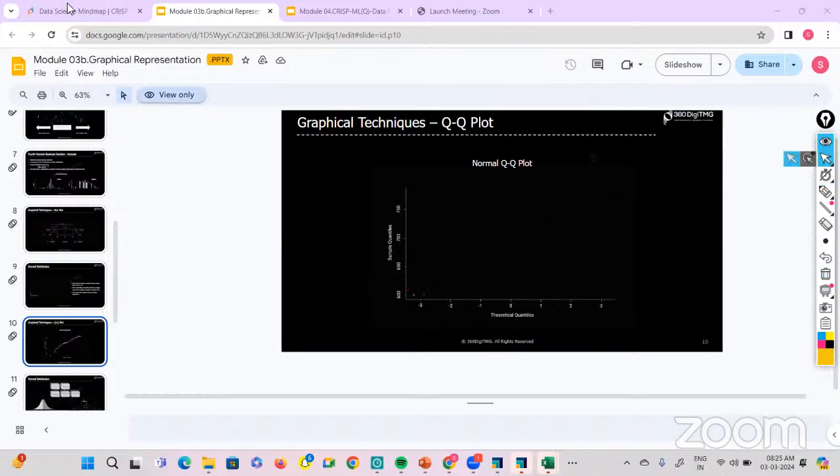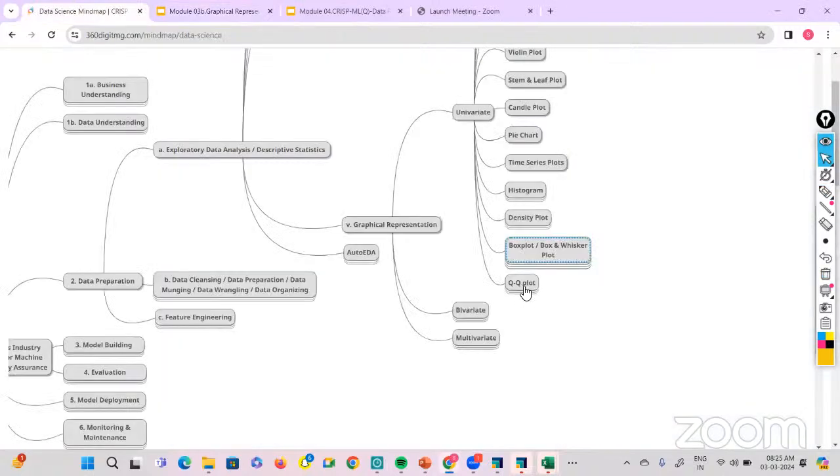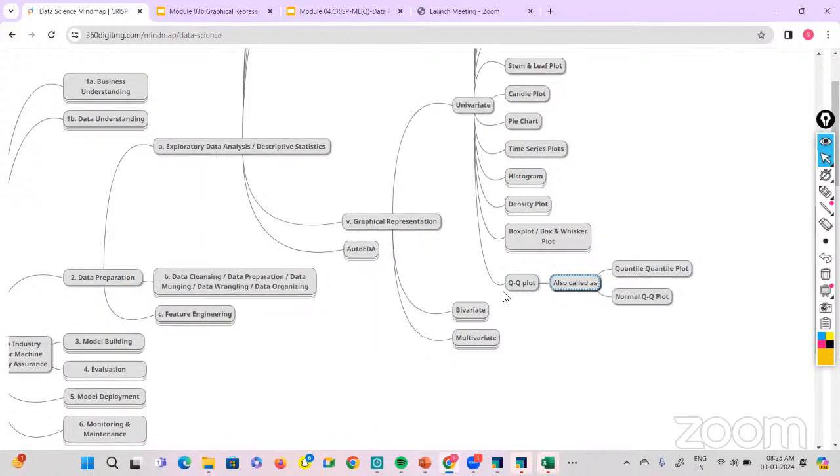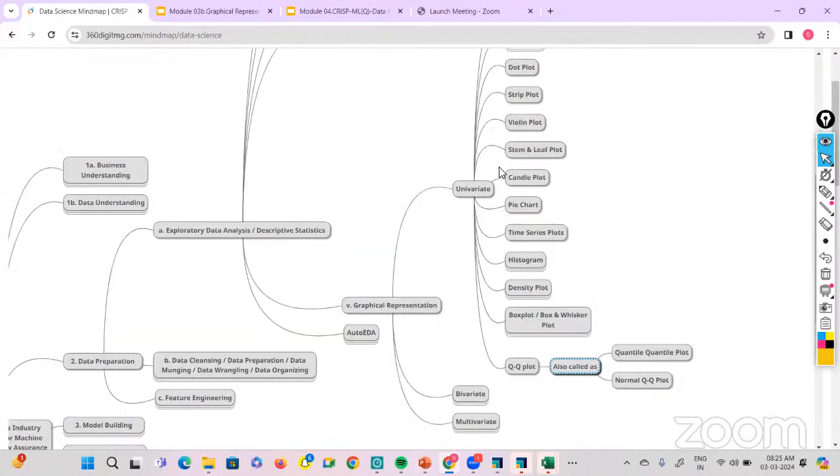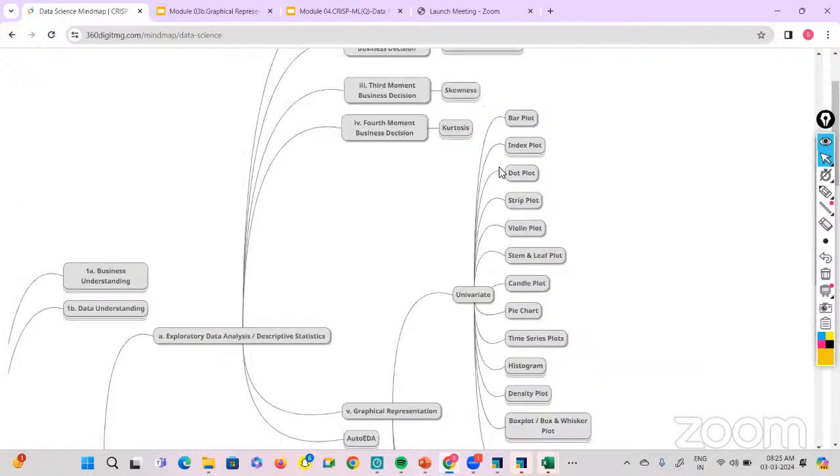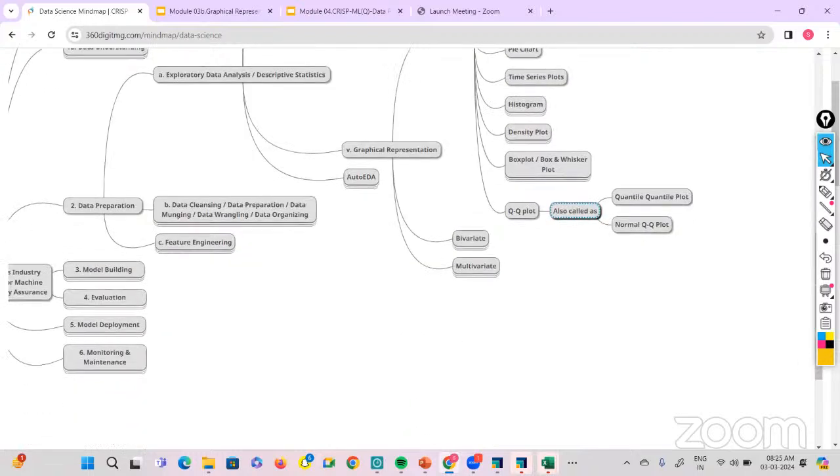Let's go to our mind map and check what is there. So the box plot is done, and the QQ plot is also called a quantile plot, normal Q plot. This is about the QQ plot. So these are the various charts or plots that you can create for univariate purposes. When you are working with a single variable, you can go for these charts. Whereas bivariate is also present; we will check it out later. We'll go to our PPT.